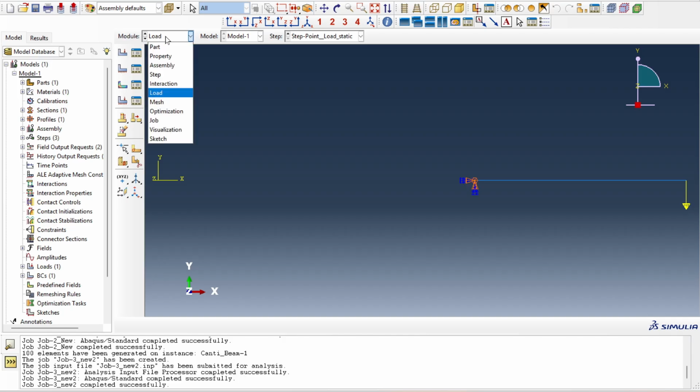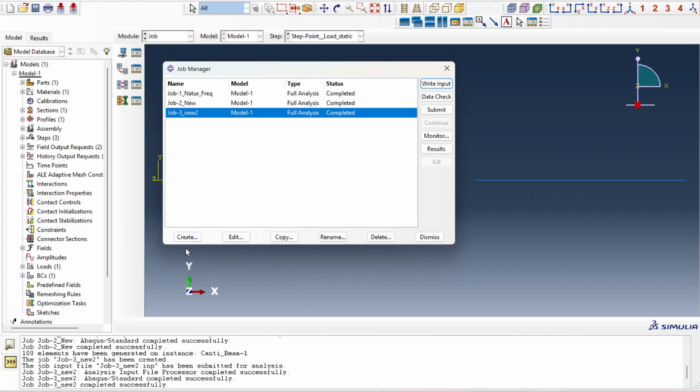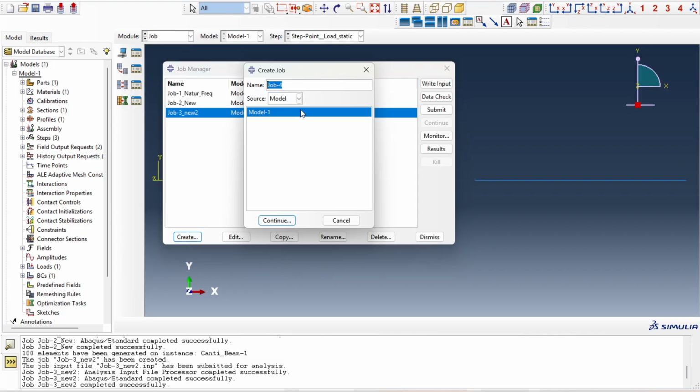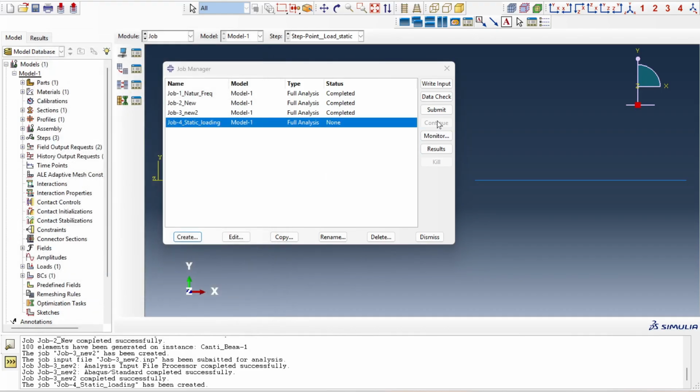Okay, everything is fine with the meshing. We don't have to change the job. Now I'm going to create a new job for static loading, continue. Okay, then I'm going to submit it. It will take some time, maybe a few minutes.